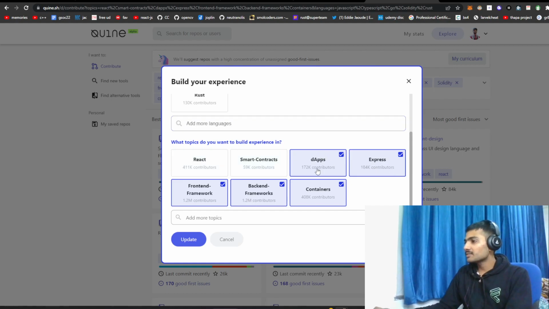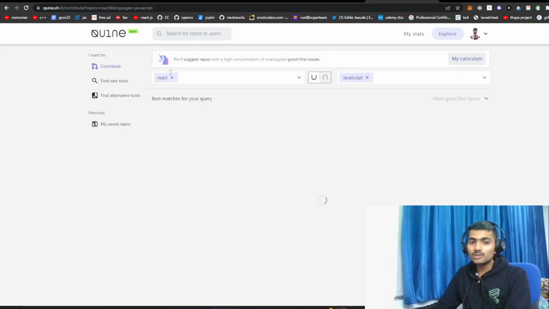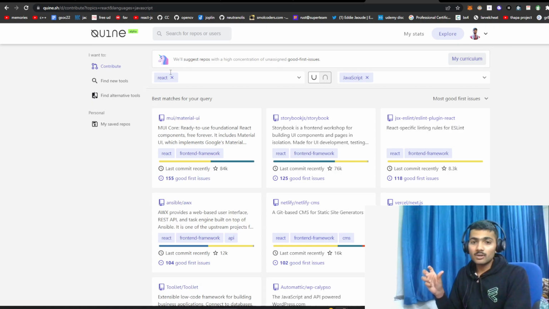I've currently selected these, but if, for example, I want to contribute only to the React area, I click on React, I click on JavaScript, I click on update. What will happen is it will show me the GitHub issues where these things are used and where I can contribute as a good first issue.